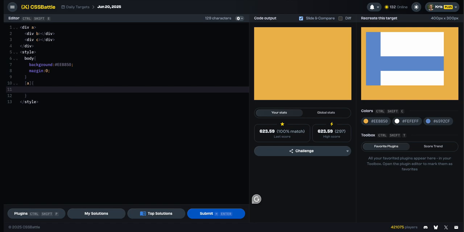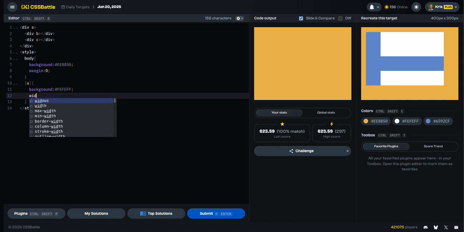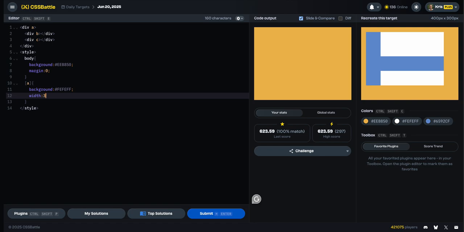This is going to have a background of this whitish color. And I'm going to say probably a width of 320 pixels. You don't need the pixels. In CSS Battle, that's the default. 320, and then a height of what, 200?